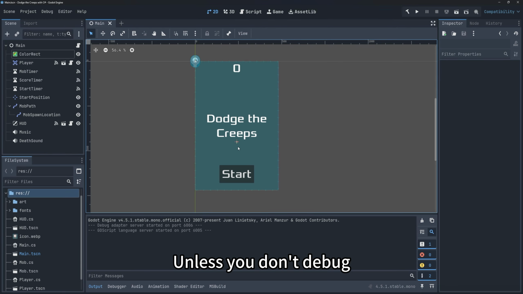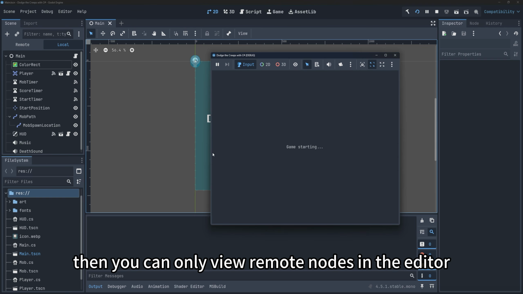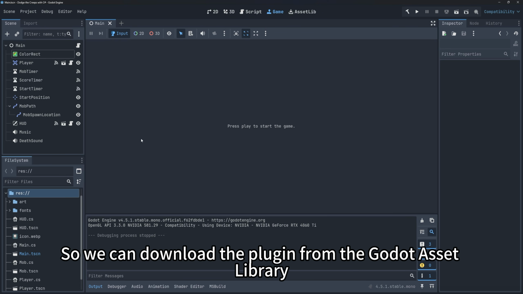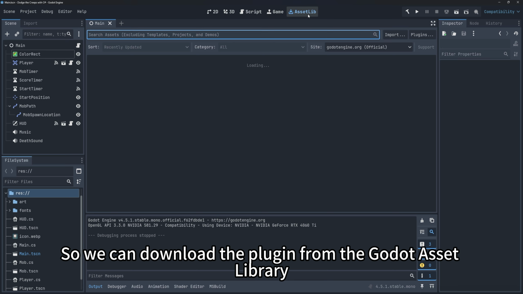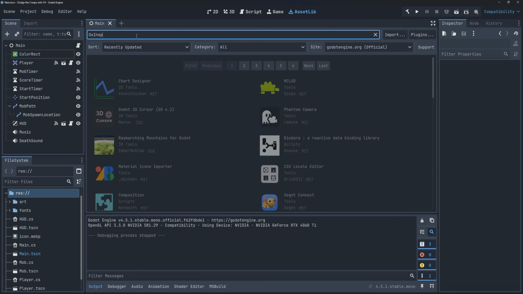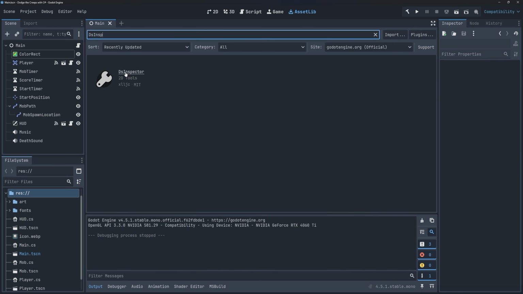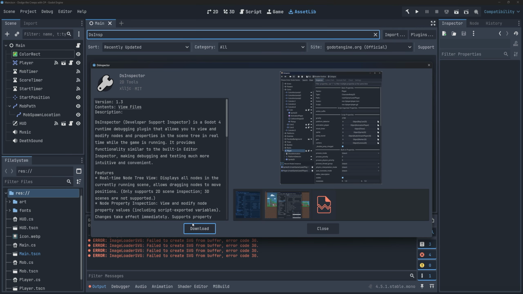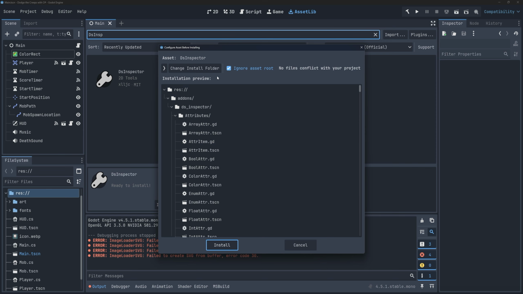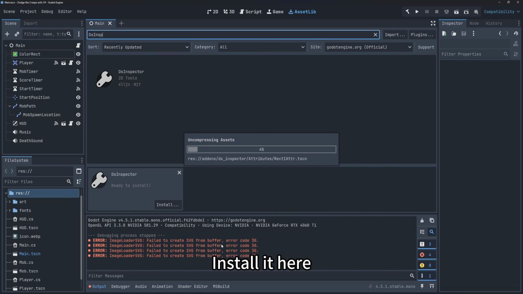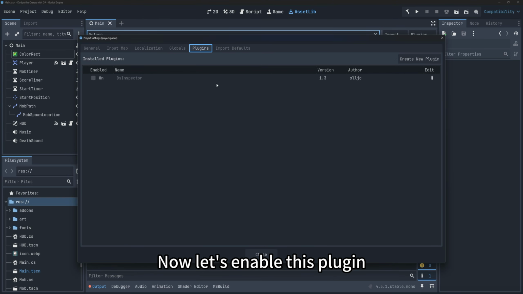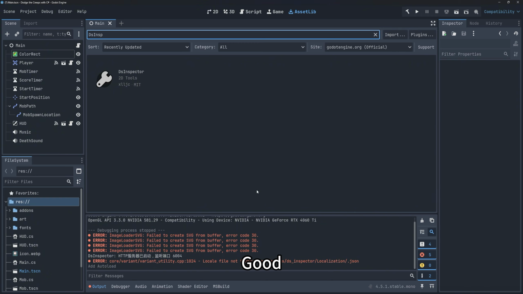Unless you don't debug, then you can only view remote nodes in the editor. So we can download the plugin from the Godot asset library. Search for DsInspector in the asset library. This one. Let's download it. Good. Install it here. Installation successful. Now let's enable this plugin.